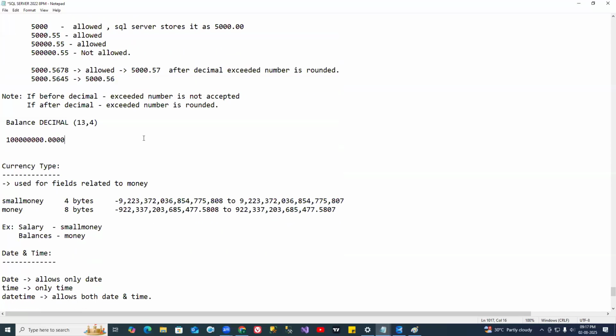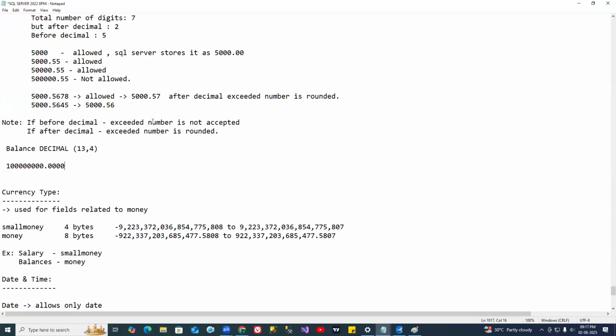Okay, next, in this case an exceeded number is not accepted. After the decimal, an exceeded number is rounded. Here an exceeded number is not accepted. After the decimal, an exceeded number is rounded. It is rounded here.